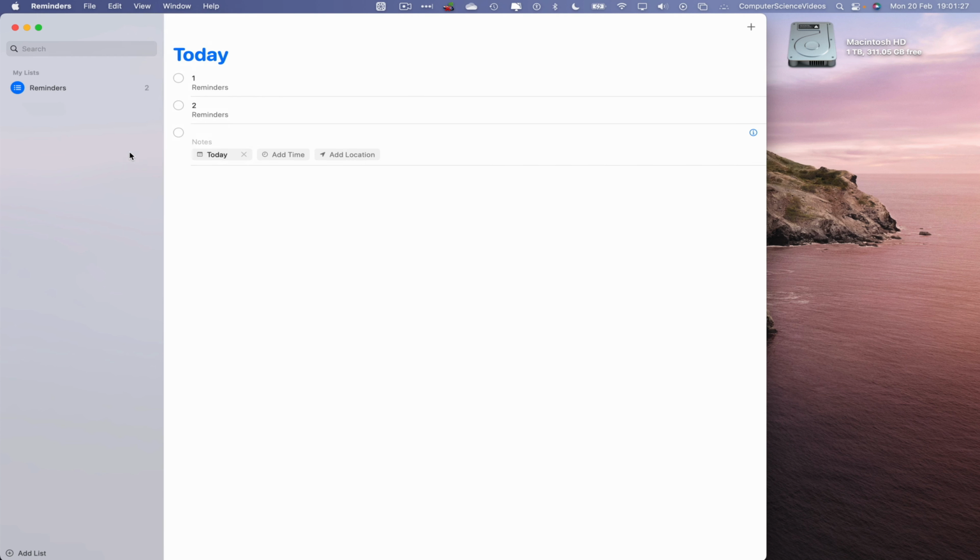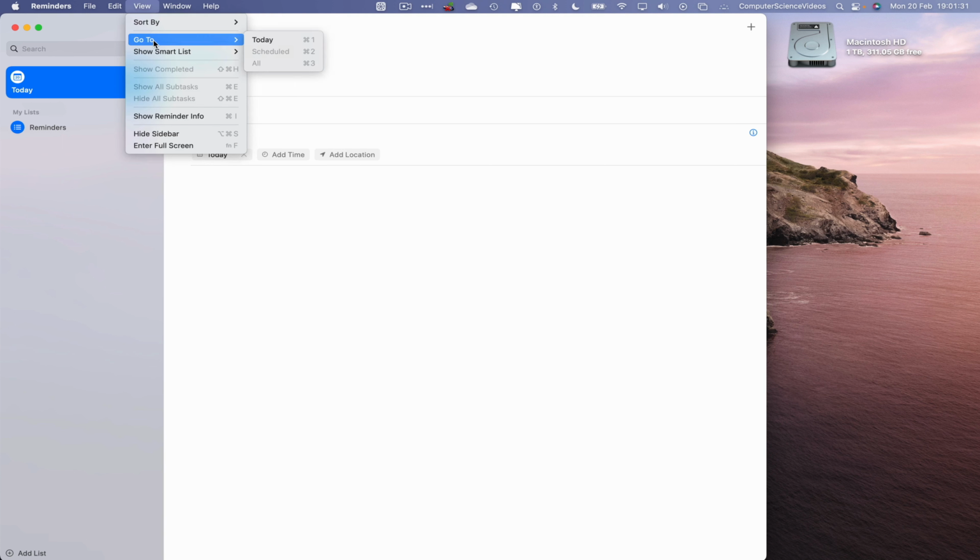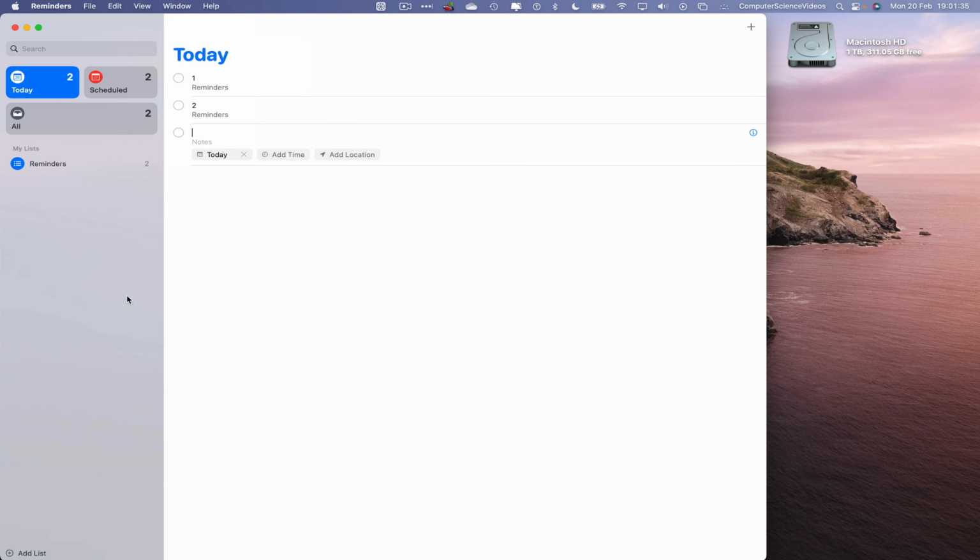To hide the smart list, go back to view, show smart list, today, scheduled, all. And so that's how you show and hide the smart list on your reminders application.